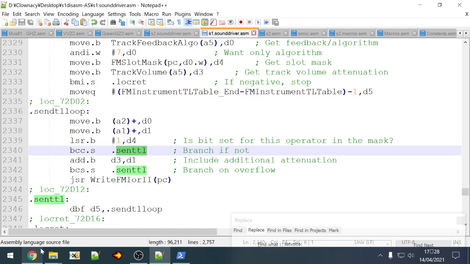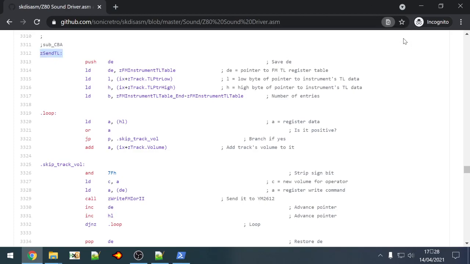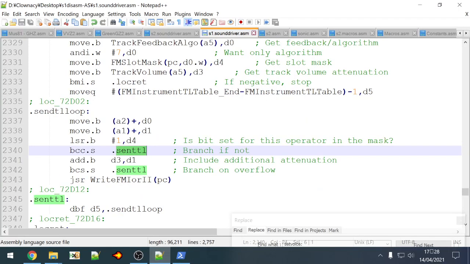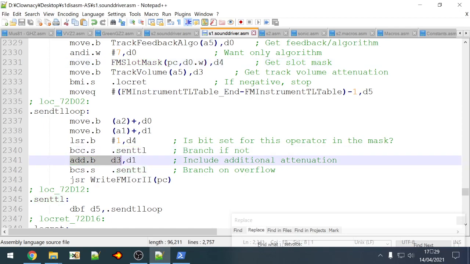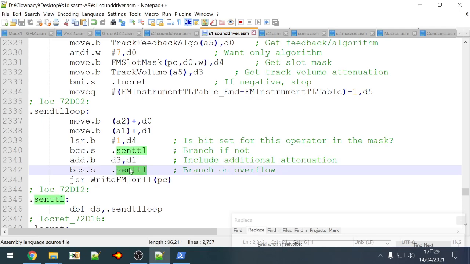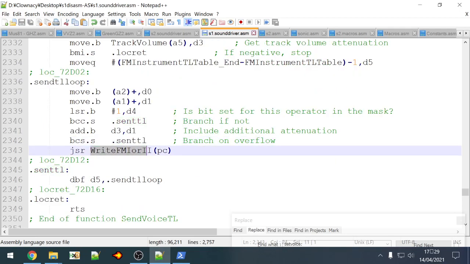Okay, I believe I've found it. So this is send voice TL, whereas in Sonic 3's driver it is Z send TL. And what we're looking at here is this loop. So we read a byte, check it. If it is negative, then we add the volume, strip the sound bit, and send it to the FM chip. And then we loop. And there's this code. We read a byte, check if this thing we read from the table earlier is set or not. If it is or isn't or whatever, add the volume to it, branch on overflow for whatever reason, and then write it to the FM chip.